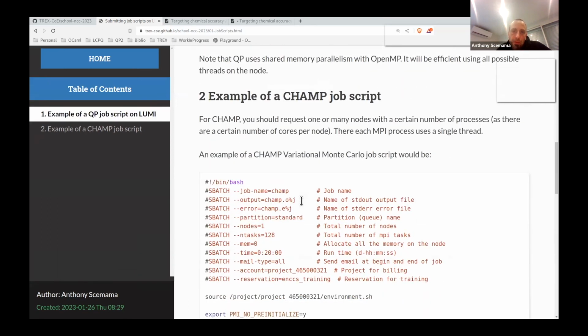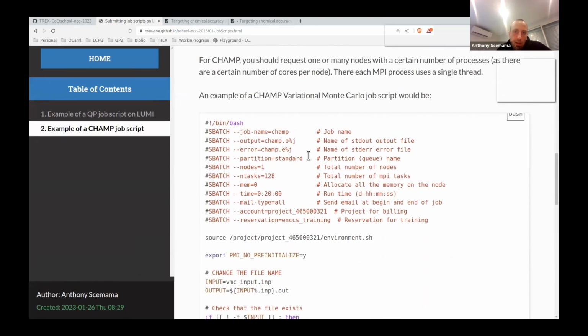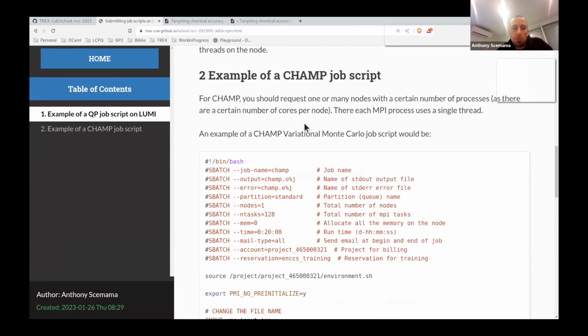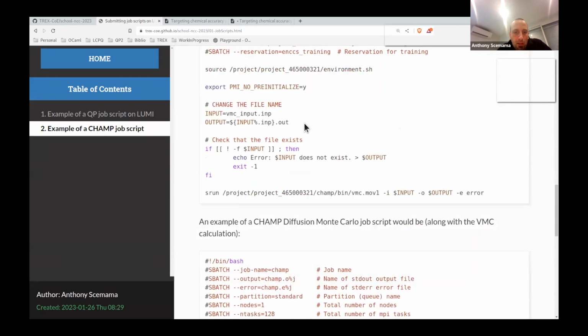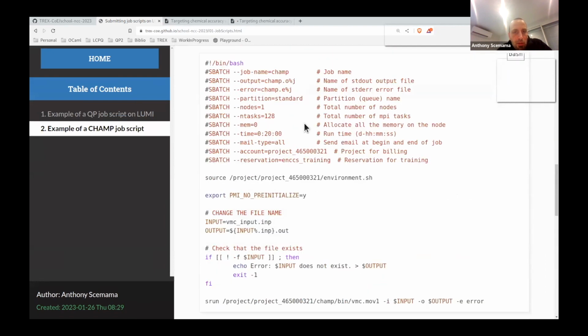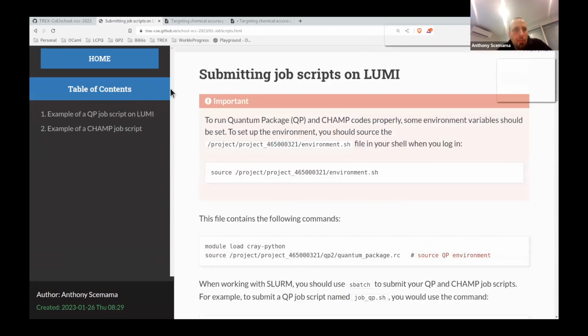And CHAMP, the QMC code, is using MPI. So it's going to run 128 processes, and you need to specify ntasks equals 128 here. So you see for CHAMP, ntasks is 128, and for quantum package, it's 1. And then you have the CPUs per task, 128. So it's important. Okay, basically that's all we need to say about this section.